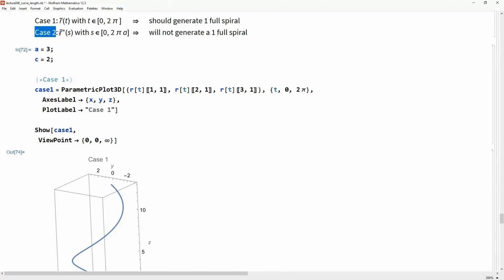The next case is the r star parameterization we just talked about. Now the independent variable corresponds to the actual arc length, so I'm going to go from 0 up to 2 pi times a. This is not enough length to generate one full spiral of the helix with a radius of a. If c was 0, if this circle was just in the plane, this would be the circumference of the entire circle, 2 pi times the radius. But because this helix is stretched out in the z dimension, this is not enough length to make one full spiral, which is what we might expect.